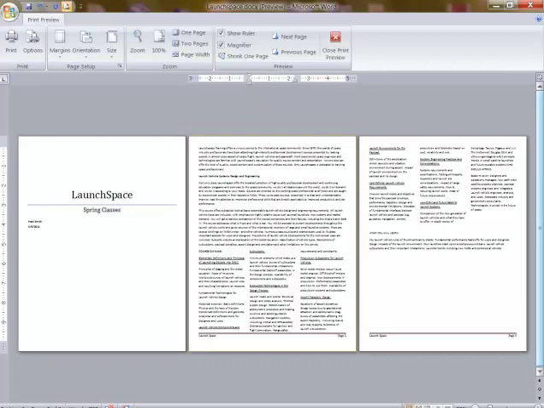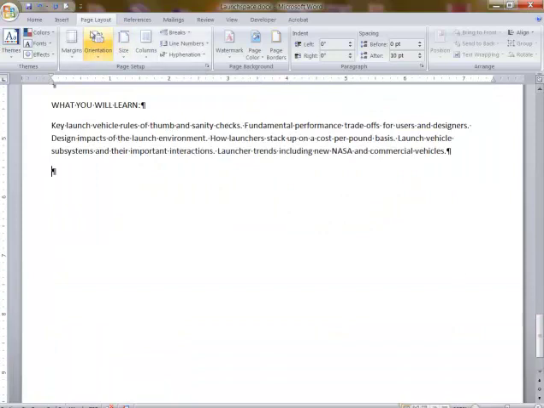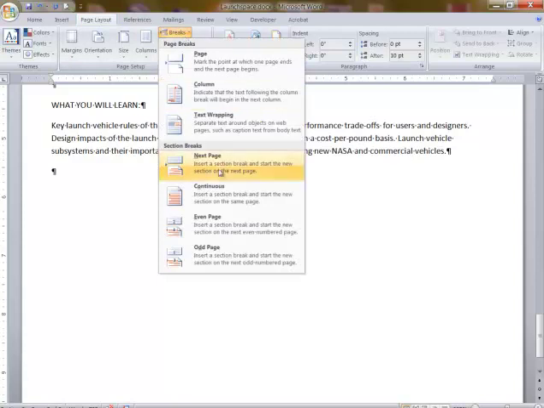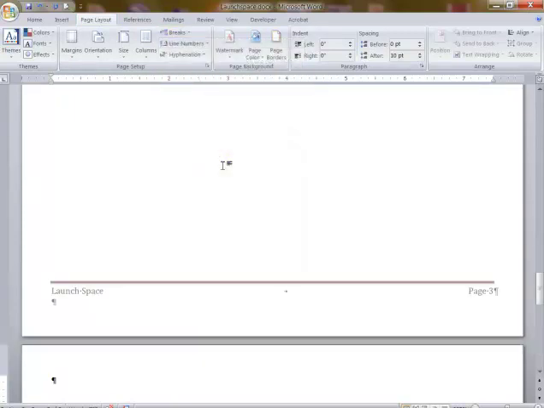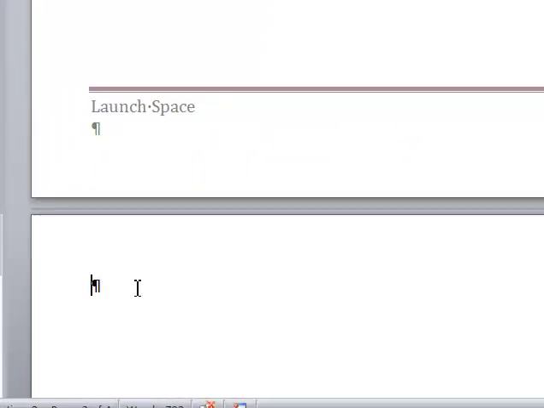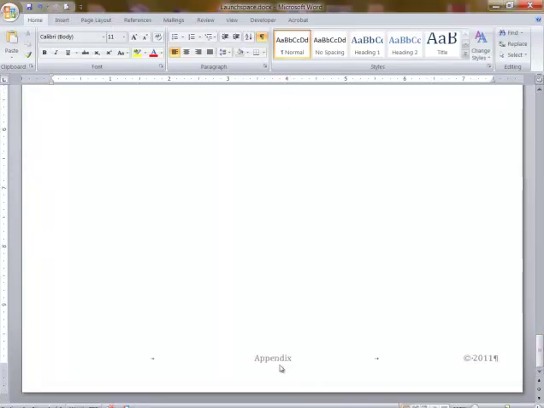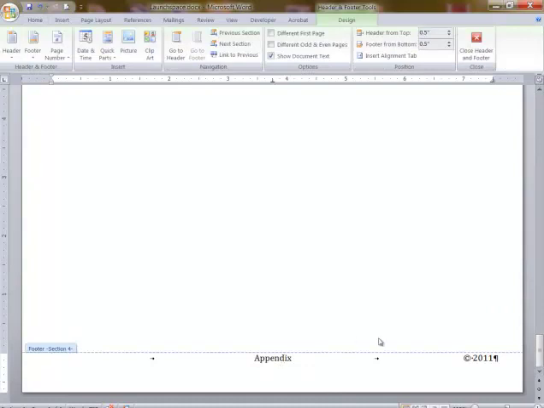So I've got that. Next thing, I have to add a supplement to this with a different footer. I go to the end, and so I'm going to say page layout breaks, next page section break. So I'm now on page 4, and I'll just type in appendix. We now have this final page here, and we created in the footer here, appendix, copyright 2011 here. We shut off the link to previous so it wouldn't mirror it.